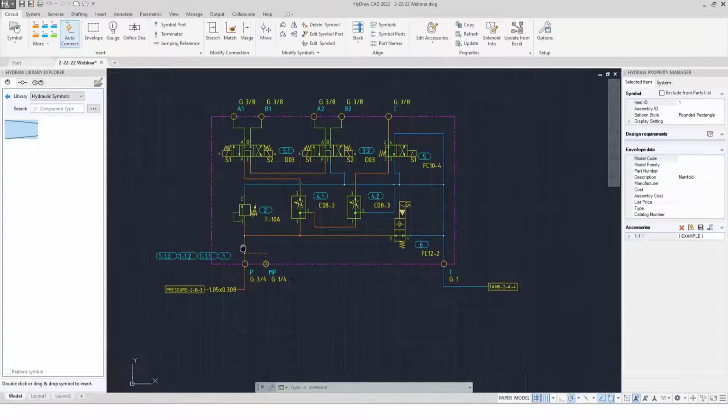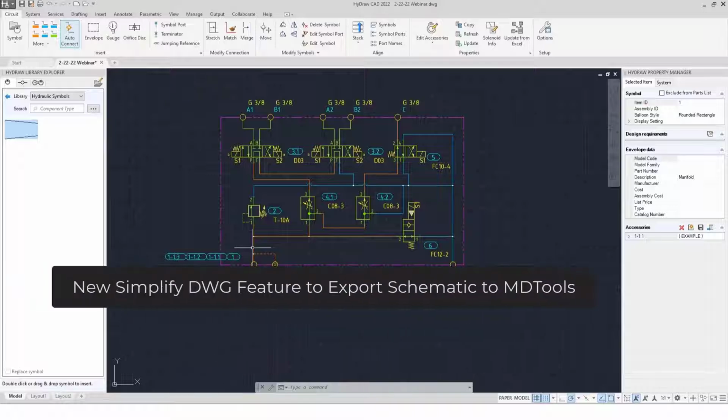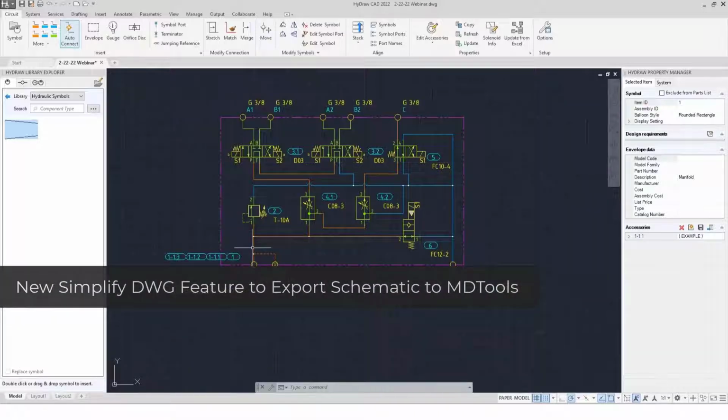So one of the other things we can do now is, if we wanted to take this schematic and import it into MD Tools, as of right now, with the current version, you'd have to print that to a PDF and bring it in, or export it as a DWF or DXF in order to get that properly brought into SolidWorks or MD Tools to be able to see it on your machine drawing.